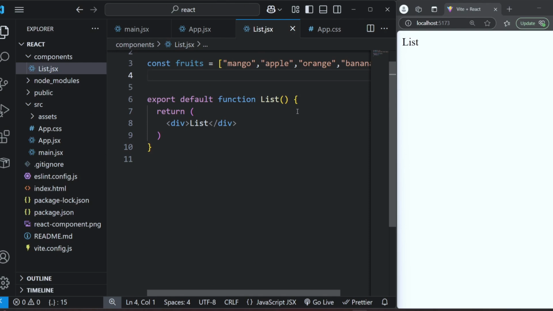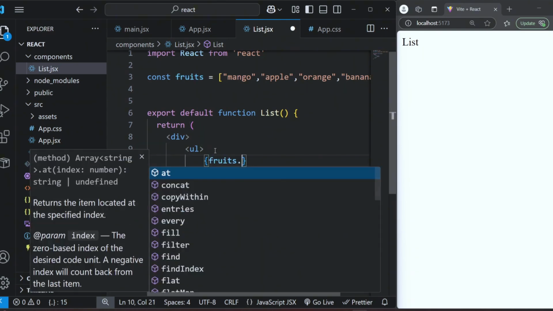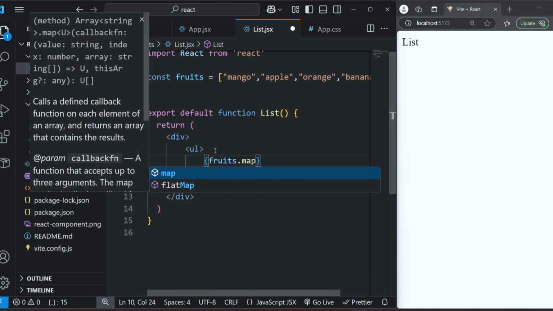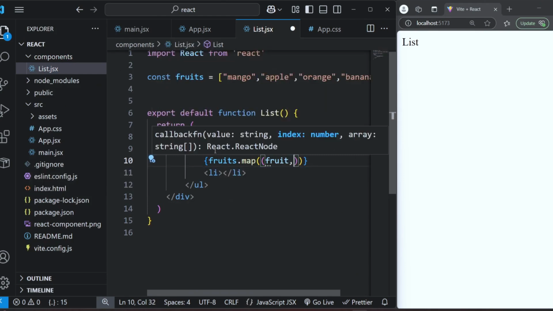Now how do I do that in React? I'm going to come over here and create a ul tag. Then inside this ul tag, I'm going to create an li tag, which is going to be an unordered list. Now instead of just hard coding a list of items, I want to output them to the UI. I'm going to map through this fruits array and output each fruit to the UI. To do that, I'm going to say fruits.map. Then I'm going to get each of the fruits, then the index number.